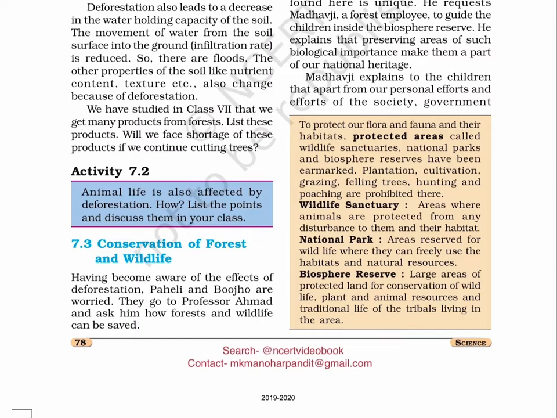We have studied in Class 7 that we get many products from forests. Will we face shortage of these products if we continue cutting trees? Activity 7.2 Animal life is also affected by deforestation. How? List the points and discuss them in your class.